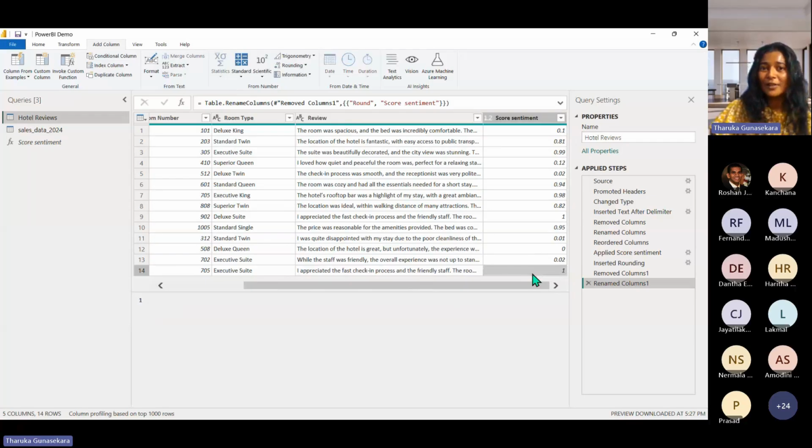Okay, so now let's see. This is regarding a hotel booking. Let's say your hotel management wants to extract the improvement points out of this review. For that, you can use machine learning. And also, do you know that we can use ChatGPT for this? Not that you need to type the prompt somewhere else, you can type it inside Power BI itself. So let's see how we can do it.